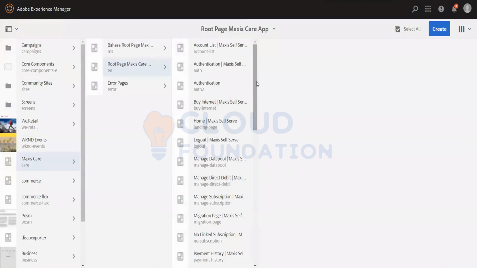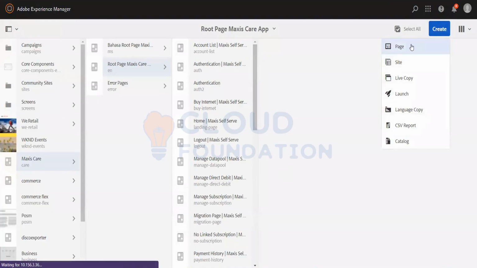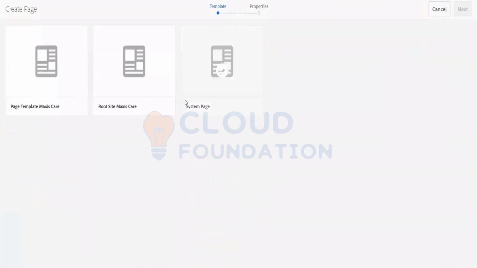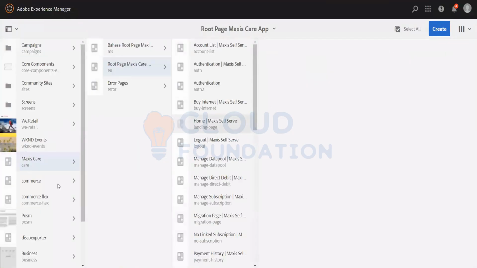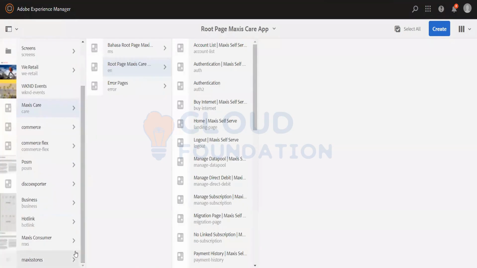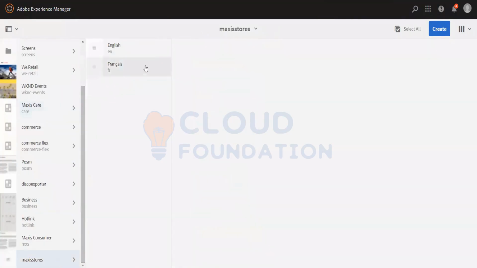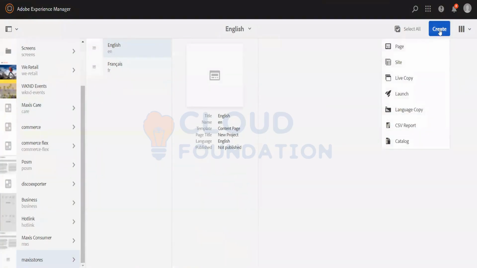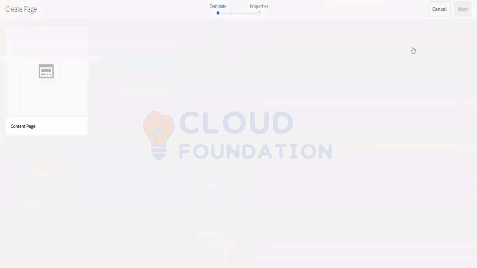Inside over here, let me just create a new page. While creating the page, you can see, just a minute, I think. Inside Maxisto, this has a phone open. If I try to create any page, you will see you are only getting the old template.